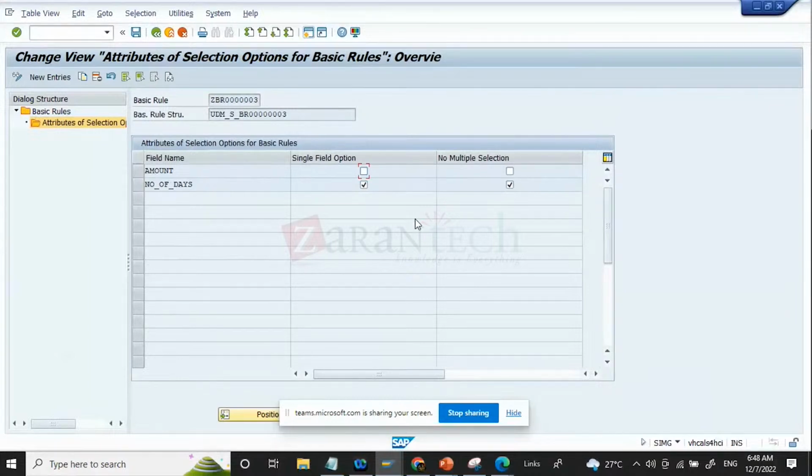So in this place, we are specifying whether it's a single field selection, or a range of selection, or we allow multiple values to be executed together, or something like that, right? So I would say it's a functional specification for your basic rule setup.